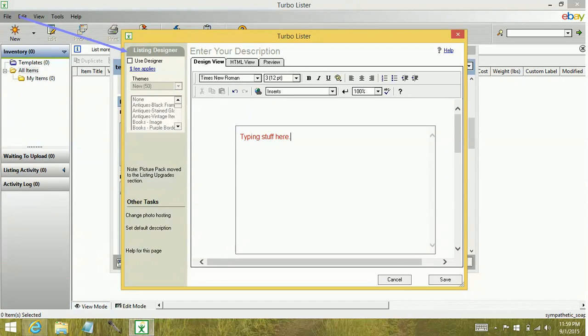This is the listing designer. There is a fee that's associated with it, just like on eBay. Inserts, also just like on eBay, you can create your own. So this is stuff that maybe you use over and over again that you just want to drop in. You can create your own or use the presets that they have here.